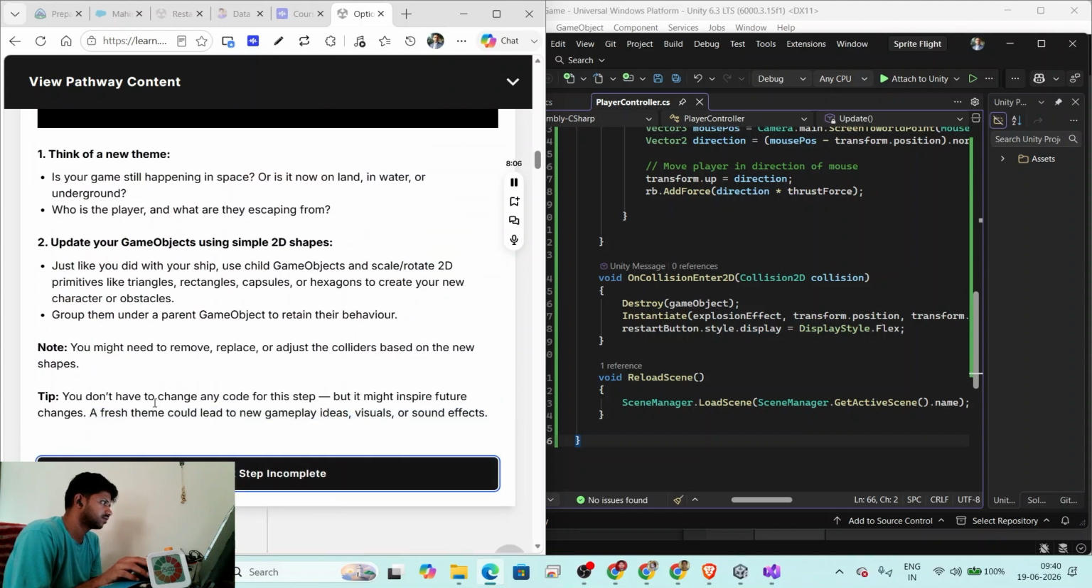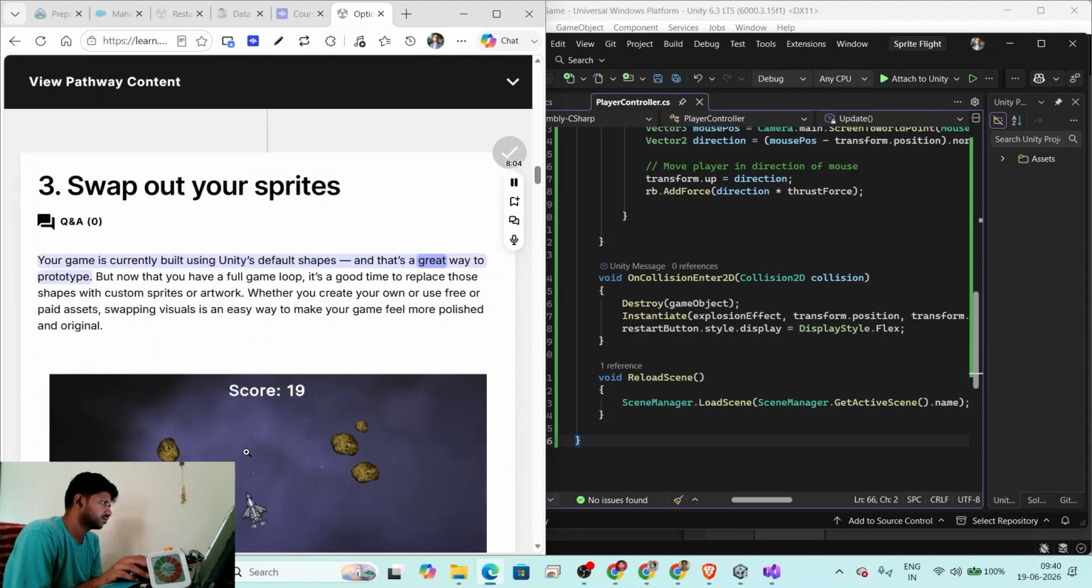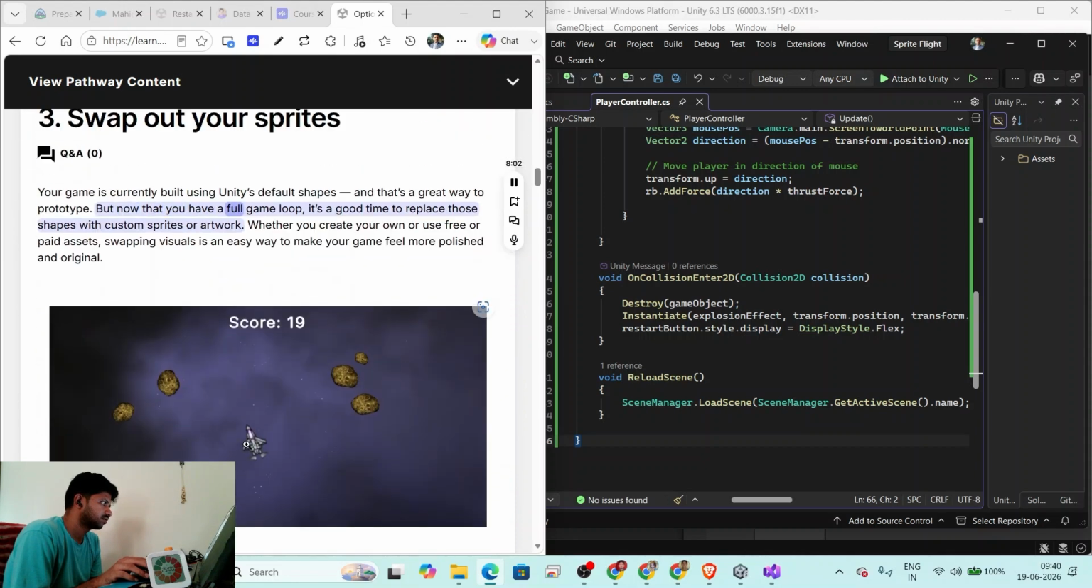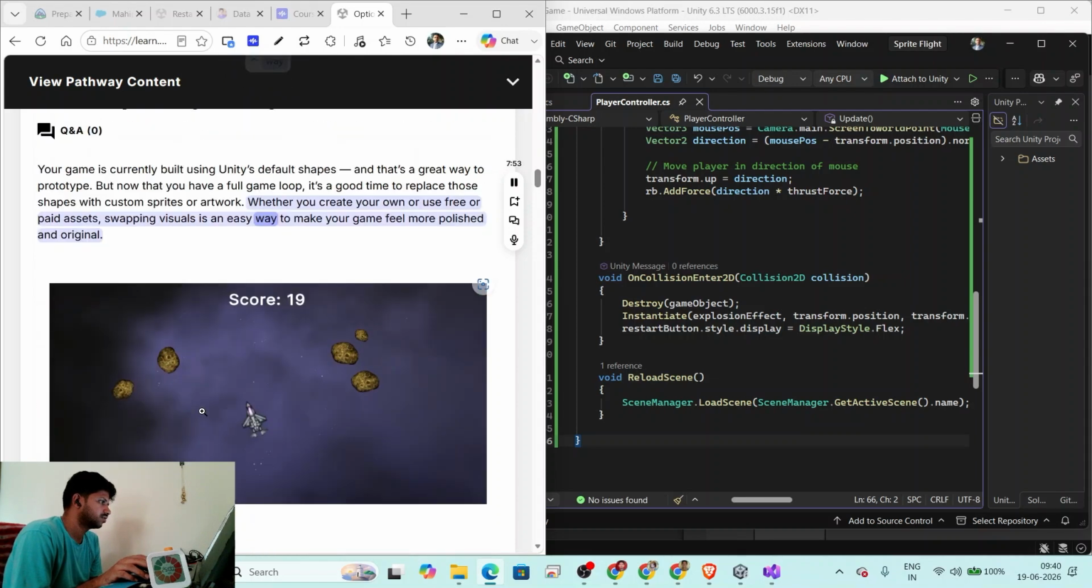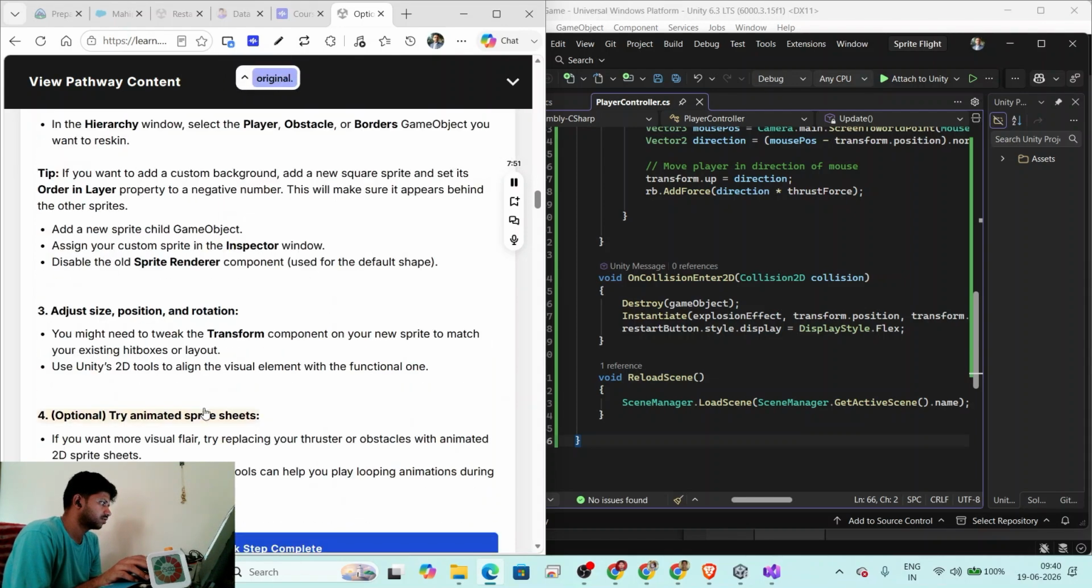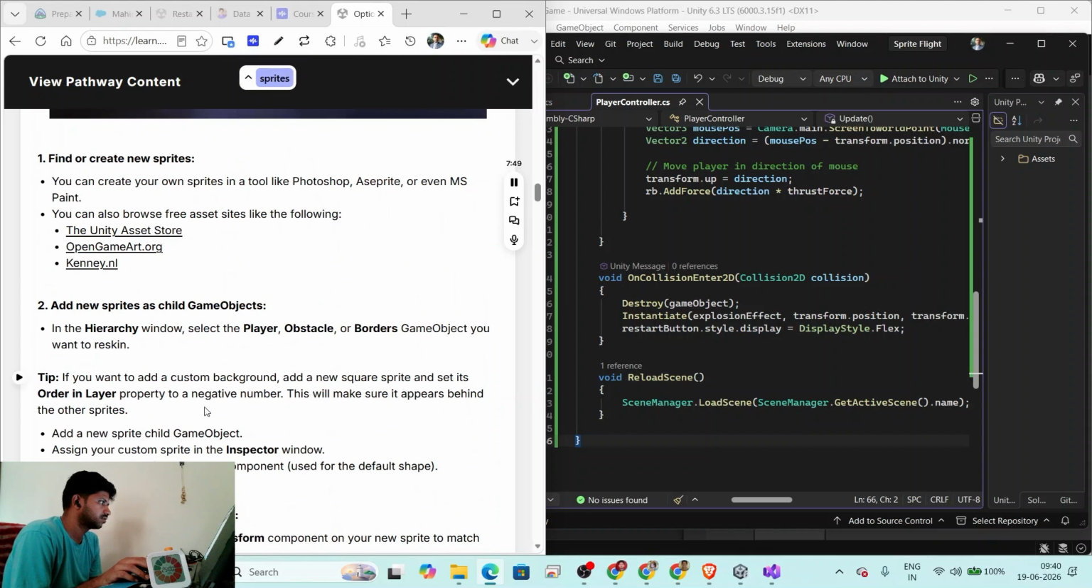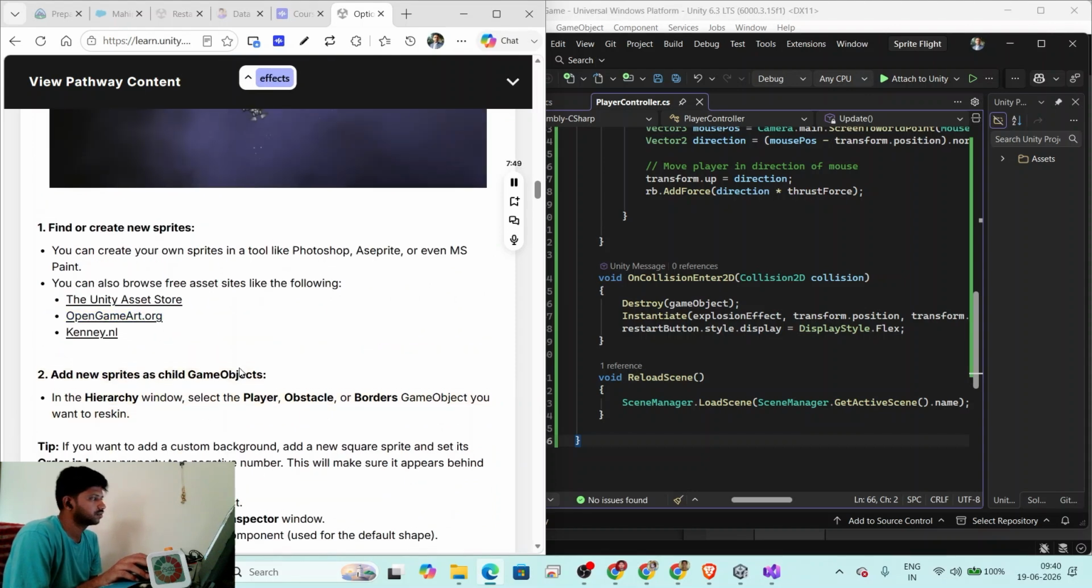Your game is currently built using Unity's default shapes, and that's a great way to prototype. But now that you have a full game loop, it's a good time to replace those shapes with custom sprites or artwork. Whether you create your own or use free or paid assets, swapping visuals is an easy way to make your game feel more polished and original. Swap out your sprites.